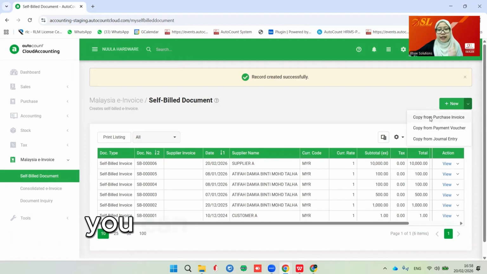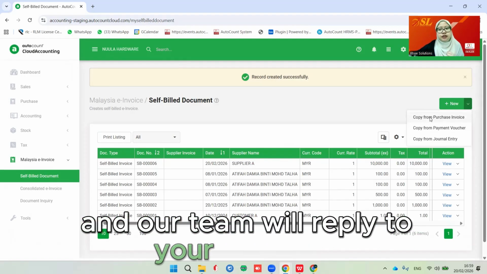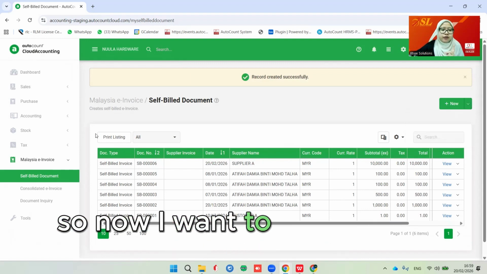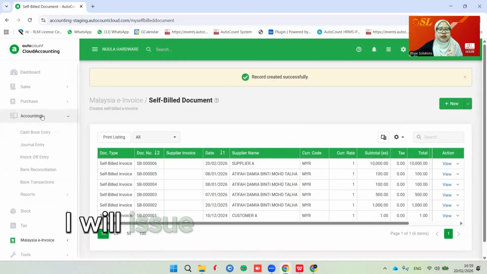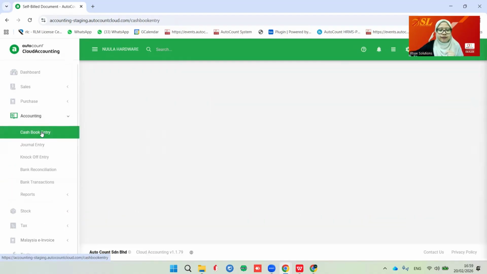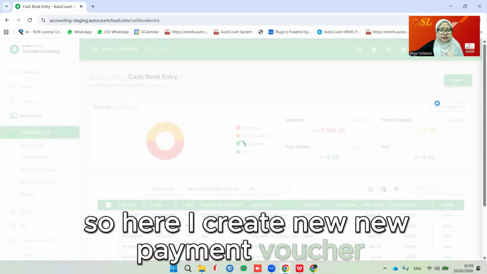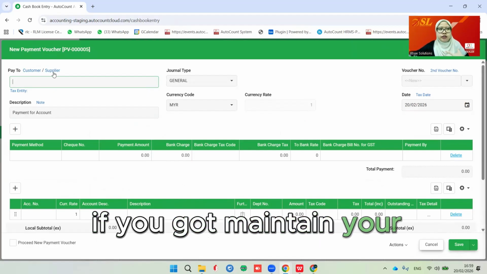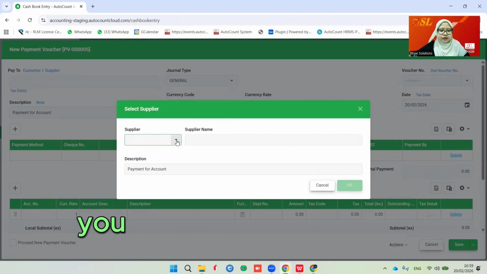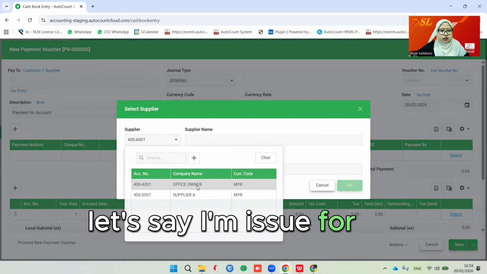If you have more questions, you can write down your questions in the comment section below, and our team will reply to your questions. Normally for the rental, I will use the payment voucher. For the payment voucher, I will issue it at the accounting cash book entry. So here I create a new payment voucher. If you have maintained your owner info at the supplier side, you can choose from here. Let's say I'm issuing for the office owner.